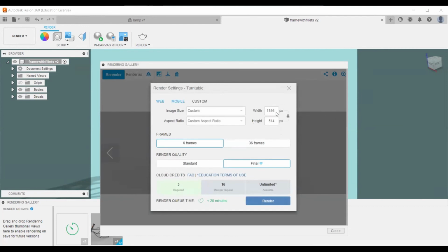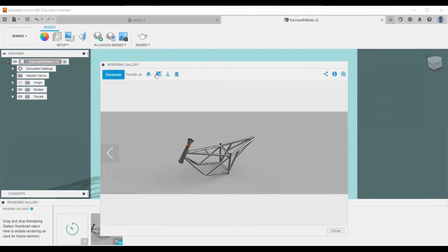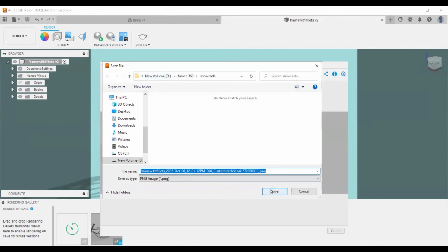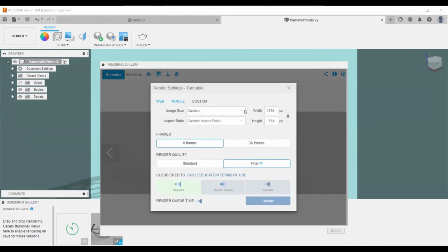We can save it as an image as you wish. Download image as PNG or JPG file. You can download it anywhere on your PC, or you can save it to the cloud. Also, you can download it as a turntable video. See.